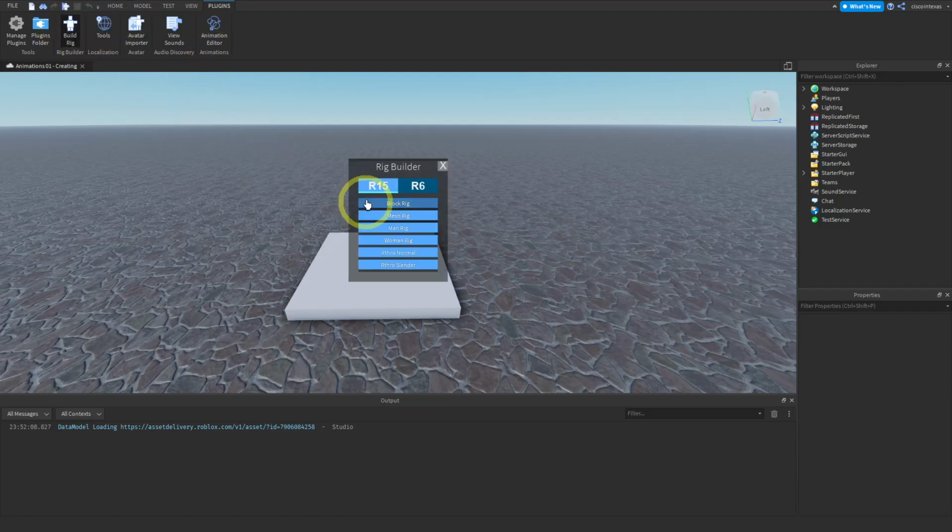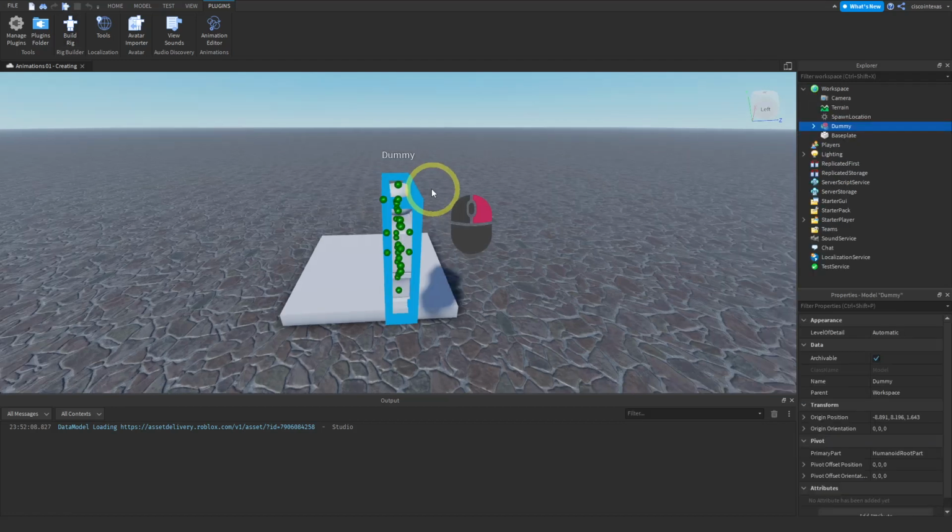Click on it and you can choose R15 or R6. R6 means that it has 6 body parts. R15 means that it has 15 body parts, so it has elbows, knees, that kind of stuff. Okay, I'm just going to choose an R15 and I'm going to choose a block rig. Okay, and let me turn around.